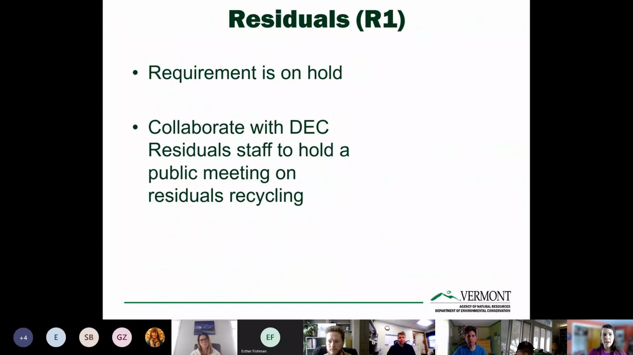And then you might remember that there was, or even in your SWIP, there currently is a residuals section, but this requirement is also currently on hold, mainly due to emerging contaminants like PFAS. And the requirement is that you collaborate with DEC residuals staff to hold a public meeting on residuals recycling once during the 5 years of the SWIP term.